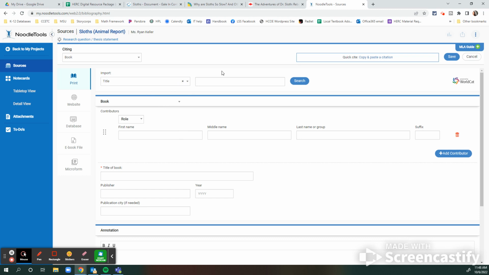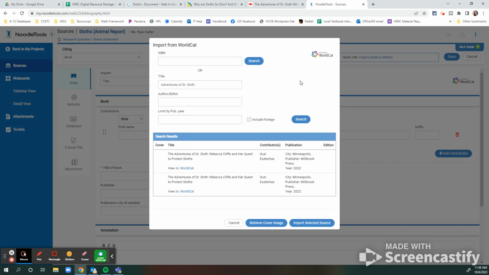I could actually search the title of this book, The Adventures of Dr. Sloth. Search that, and it's going to search WorldCat, and there we go. We have 2 sources already. They look almost identical. Maybe they are identical, so I'll go ahead and pick one.